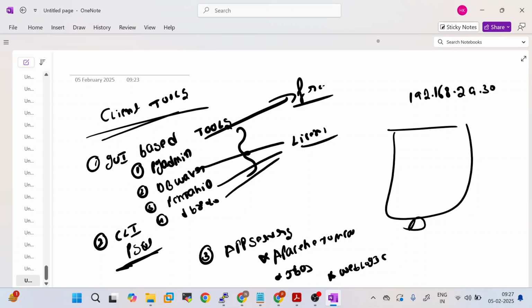But in one class I'm going to show you how we can use pgAdmin to connect to the Postgres database. It is simple because this is a GUI based tool. It will ask you for the host name, port number, username and password. Once you give them, it will connect to the Postgres database. That is a separate topic altogether.